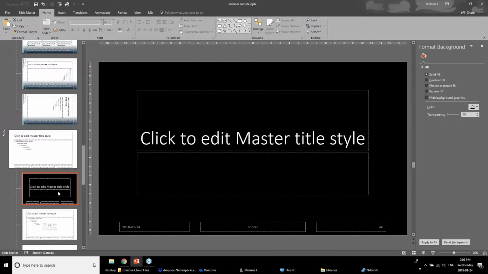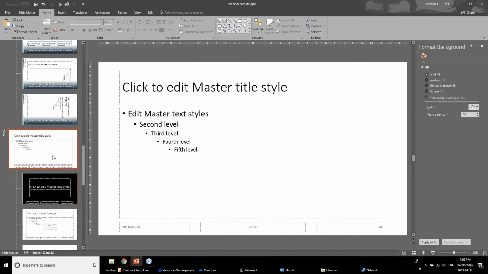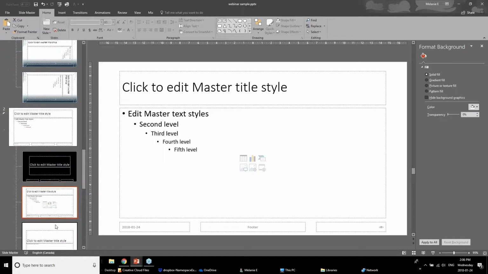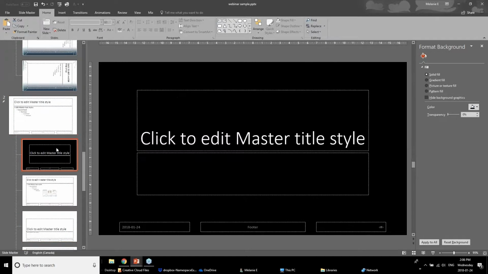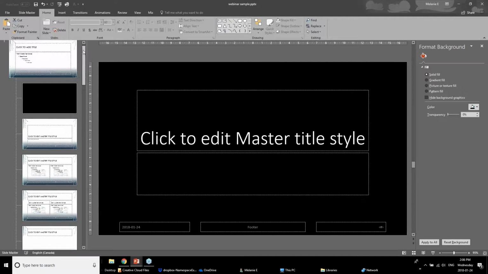So you'll see by not making the change here on the master slide, I can customize each of these layout slides accordingly. But if I did want, say, all of my slides as part of this slide master to be black, then I would take this black background and format them all accordingly. Another aspect is that you can work with these master slides.